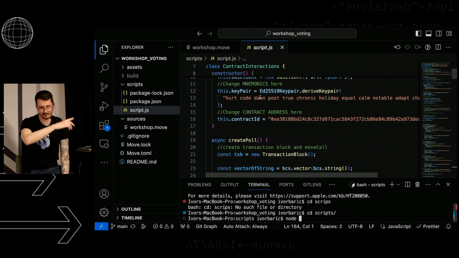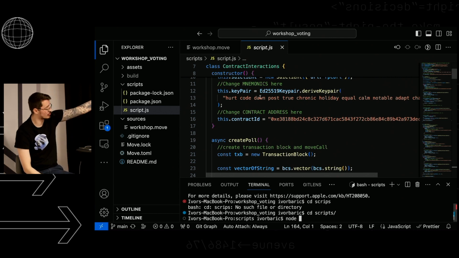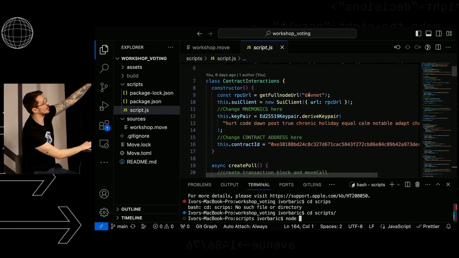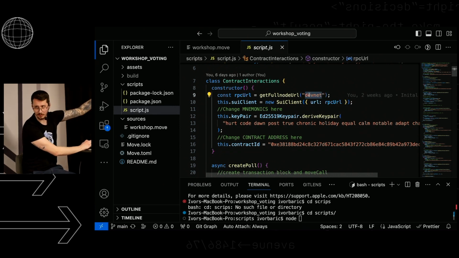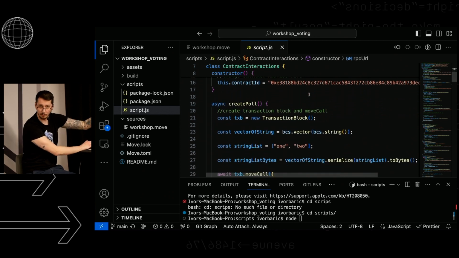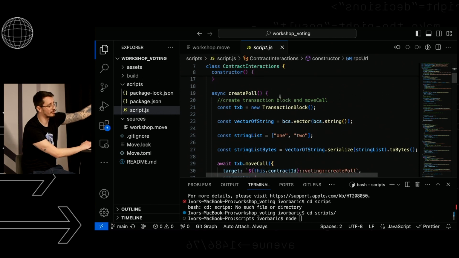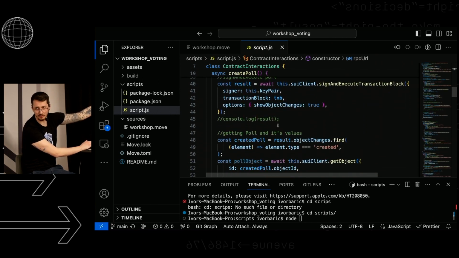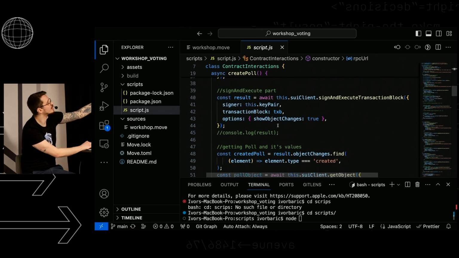You can also do outside of mnemonics. There's other ways, but I did mnemonics here. You can add those seed phrases here. You have to change the contract ID, and that's it. You have to change this to mainnet, of course, if you want to call the contract on mainnet. And once you call, you can create a new poll again for yourself, just to test, to play with this. You can uncomment these console log results to see what happens.